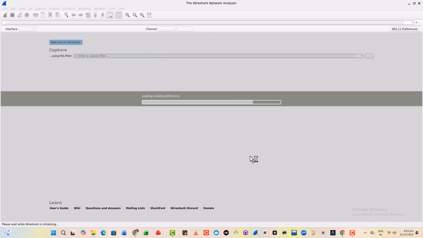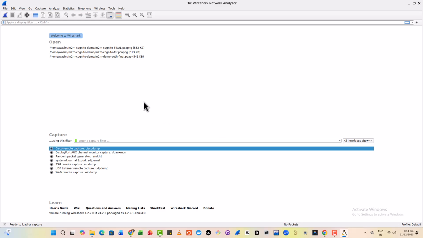it will start the main interface of the Wireshark. You will see it here. So you can enter here to capture the traffic, whatever the traffic you want to capture, you just enter it here, or apply a display filter or whatever you want to do with this software. Okay, so that's how you can install and download Wireshark to capture network traffic.